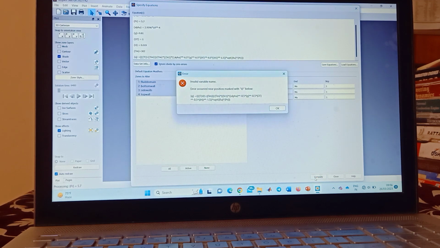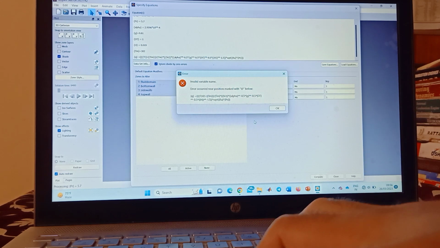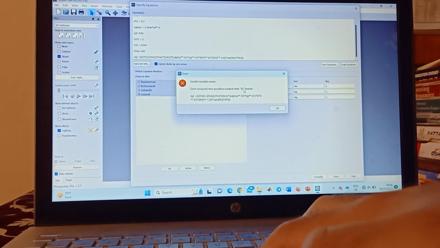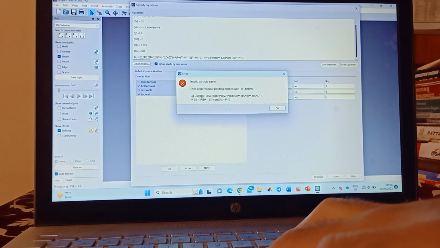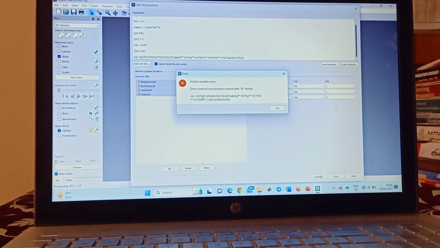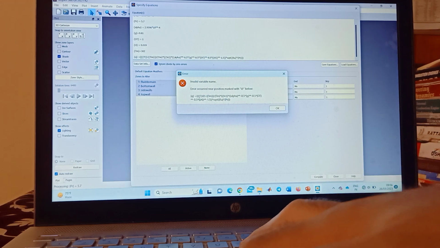First error is invalid variable name, somewhere a variable name is invalid, and then it shows error occurred near position marked with @. So whenever you see @, you will know where the error is. So firstly it gives an error here, located by this @. See, this variable capital T that I'm taking from the data file is invalid. If you fix this, the error will shift to Vz.